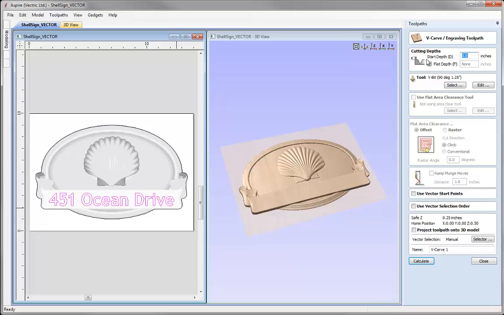So for the start depth we're going to put in a value of 0, and in this case it's not actually going to be 0 relative to the material, but further down I'm going to use this option here to project the toolpath onto the 3D model. And in terms of the model itself, then the start depth will be 0, and it will be on the surface here in the part.